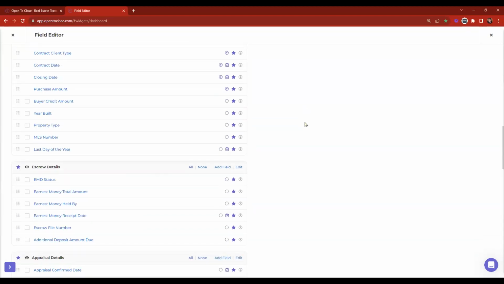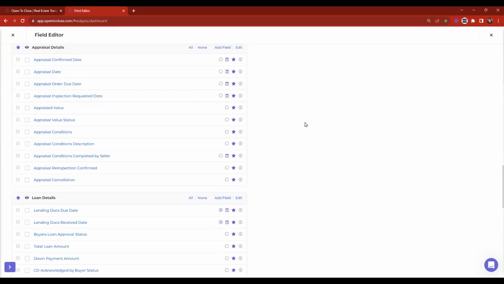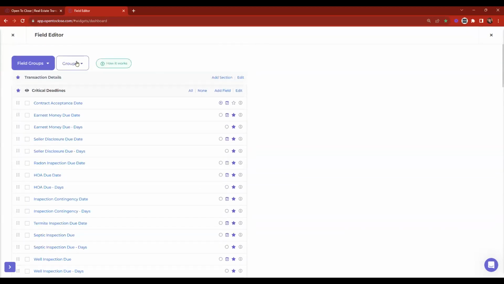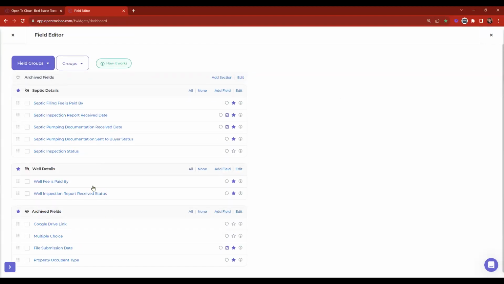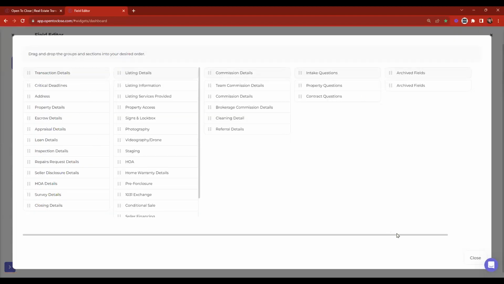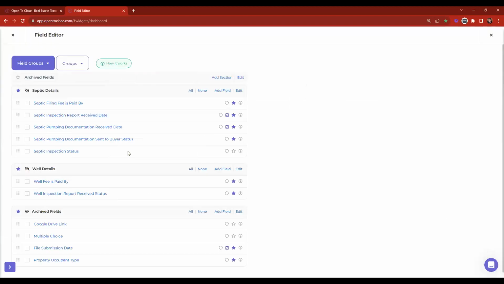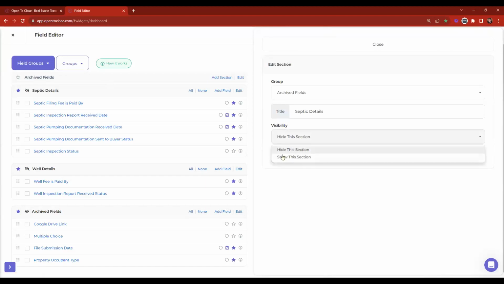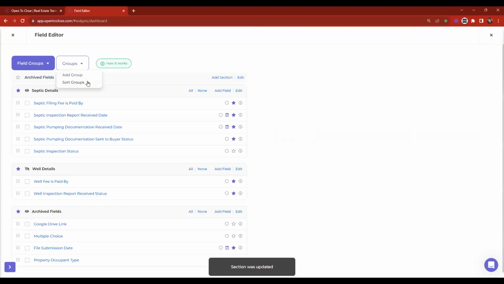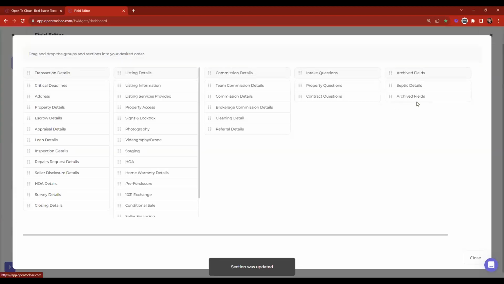If you're looking to delete things, let's say you're not handling a process, what we usually suggest instead is to shift that over into an archived field section. So I'm going to go to my archive field section just to show you. I have a couple things already in here, things that I'm not quite using right now, but I might be using in the future. For example, I have my septic details and my well details in here. How did I move those over? I can use my groups and say sort groups, and this will allow me to drag and drop things over. Those fields aren't showing up here because I have them currently hidden, but if I unhide them, so if I click on edit and say show this section and update, and then click on sort groups, that field is now going to show up underneath our archive field section.